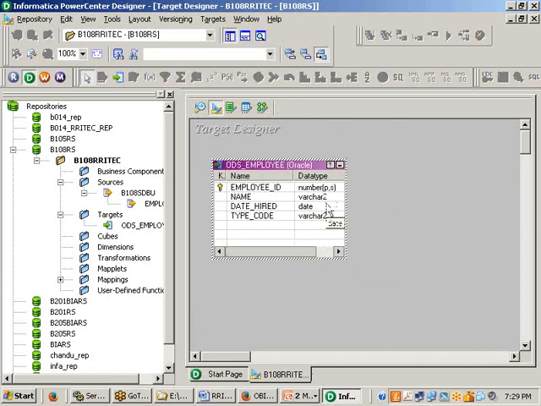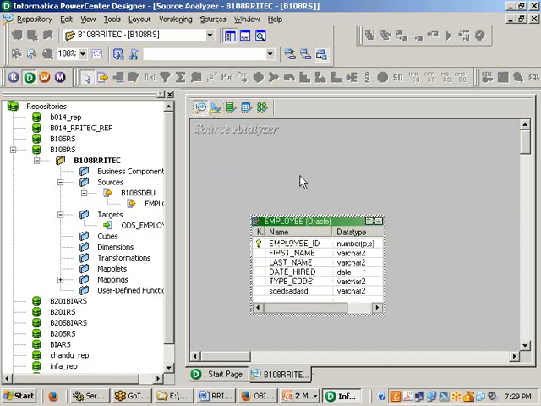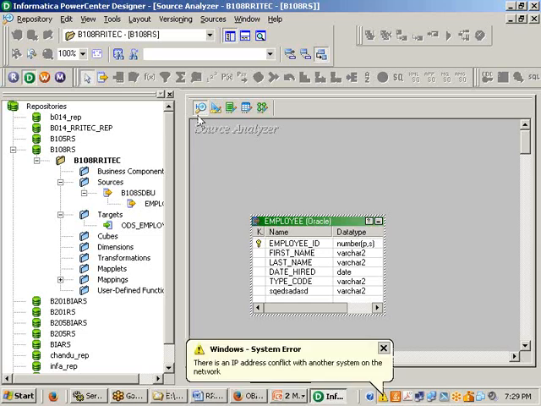Am I clear? Right. Now you understand very clearly how to change, after you imported the source table or target table, any changes that occurred at the database level. Now, I don't want to add any column; try to delete that column from the employee table.